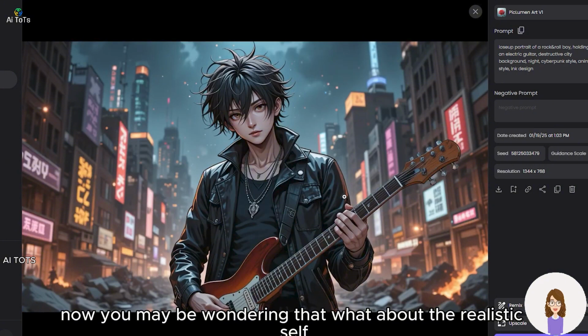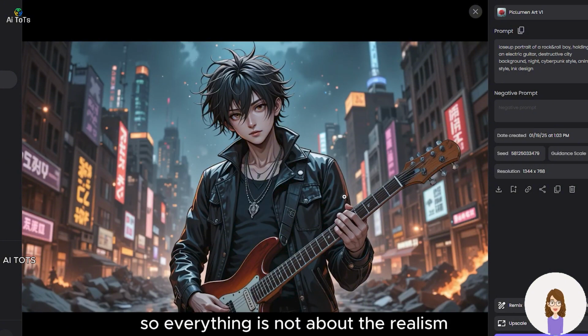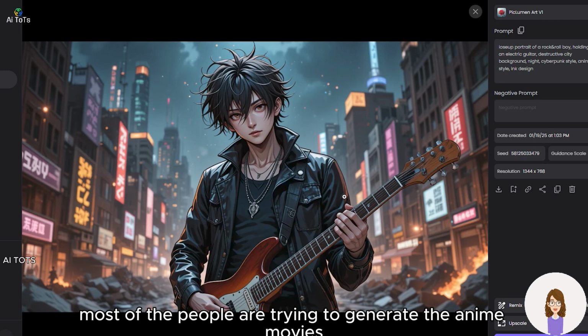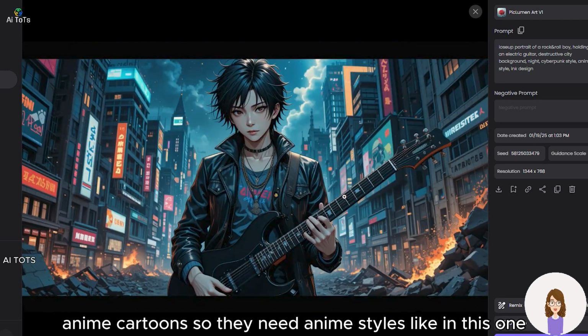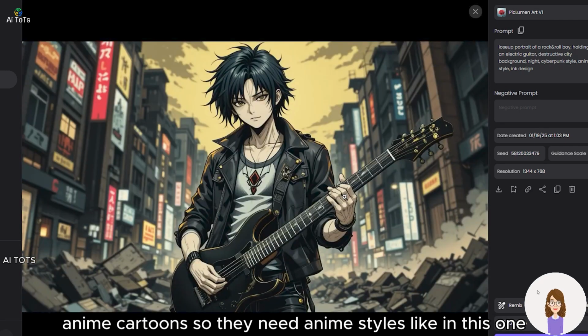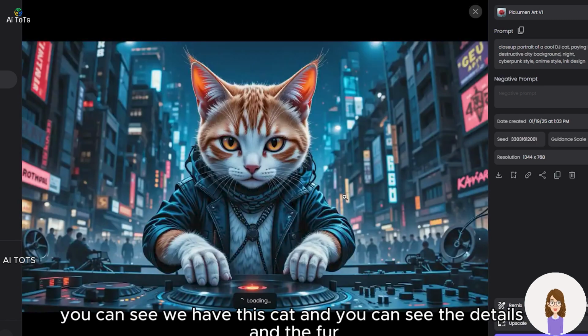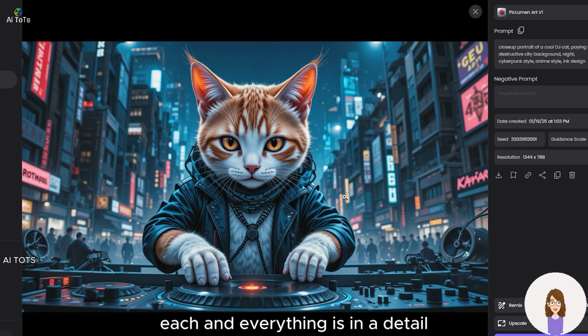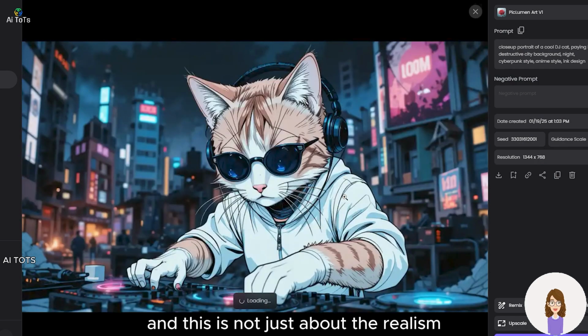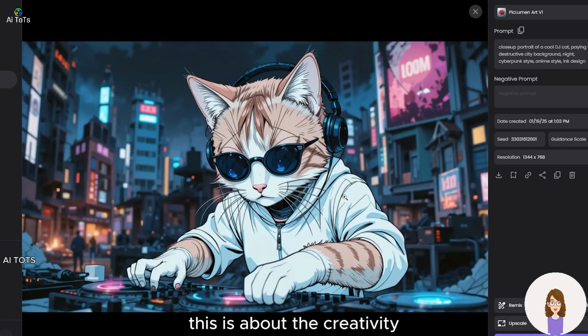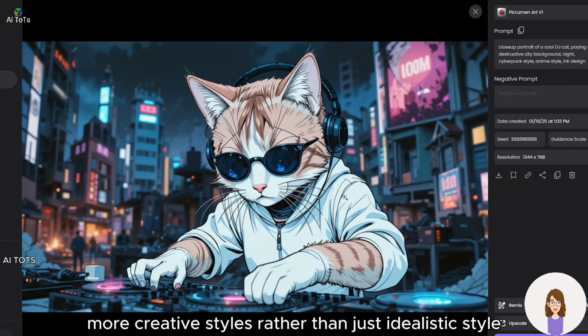Now, you may be wondering, what about the realistic style? So everything is not about realism. Most of the people are trying to generate anime movies, anime cartoons, so they need anime styles. Like in this one, you can see we have this cat, and you can see the details and the fur. Each and everything is in detail. And this is not just about realism, this is about creativity. So you should also explore more ideas, more creative styles rather than just a realistic style.